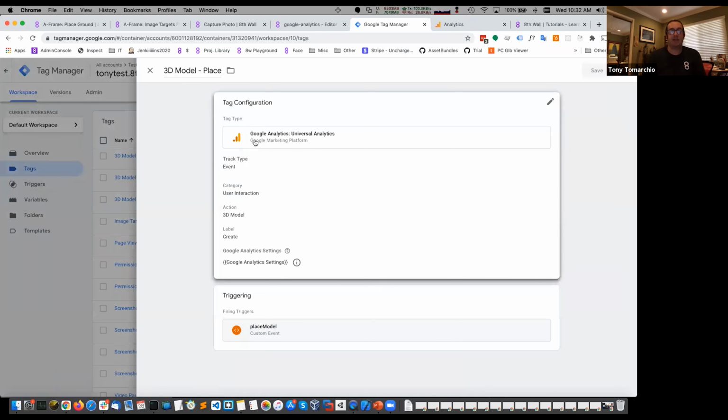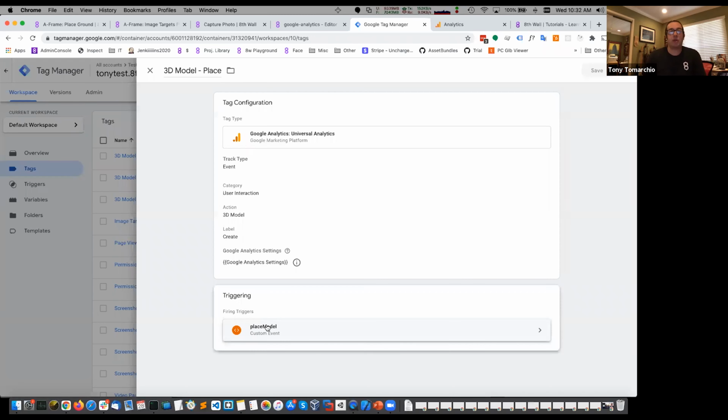And this is a Google Analytics event. You can define your own categories. So I just labeled this myself: the category is user interaction, the action is 3D model, and the label is create. Then you link your Google Analytics variable here. And the trigger that's going to fire this tag is this custom event that I've called place model.